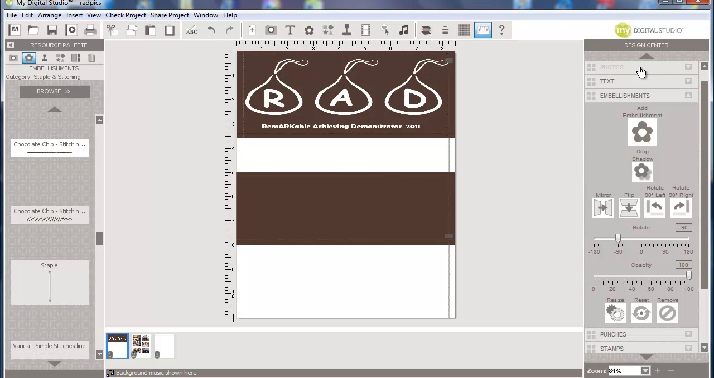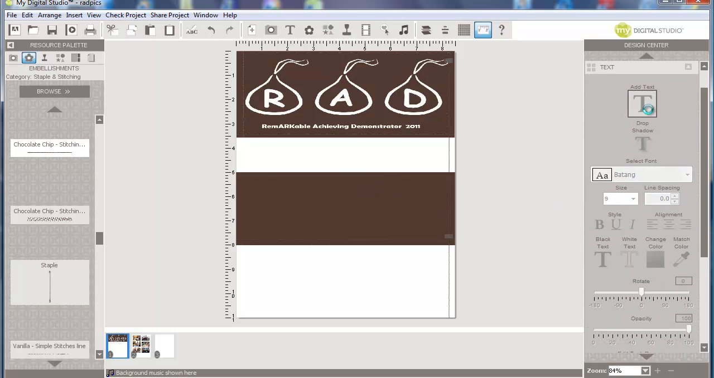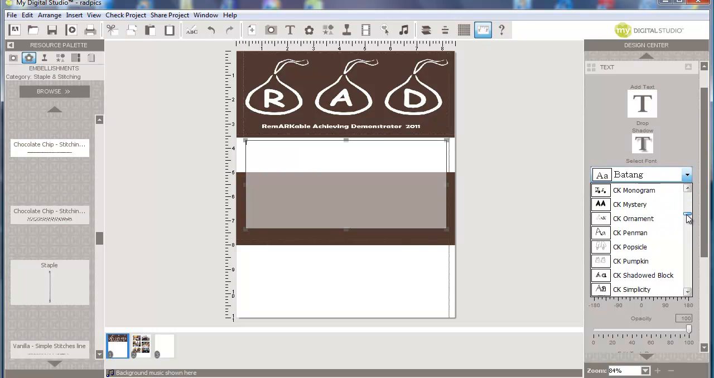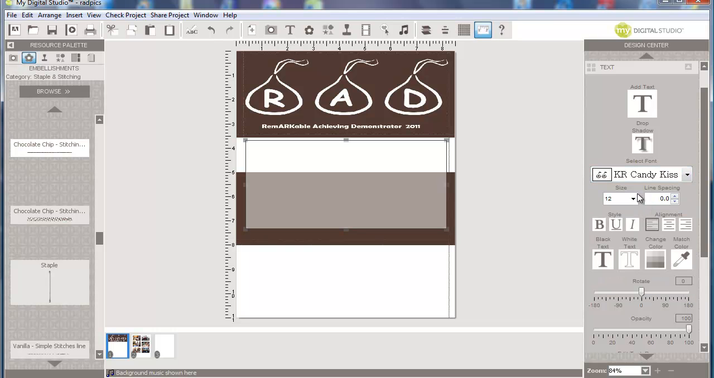So the next thing that I want to do is open my text box, and I found this really cool font that actually looks like Hershey Kisses, and the gals that I had here this weekend, my top achieving demonstrators, that are either my directs or dream builders, I took them to Hershey. So let me go ahead and use KR Candy Kiss, which I found at dafont.com.